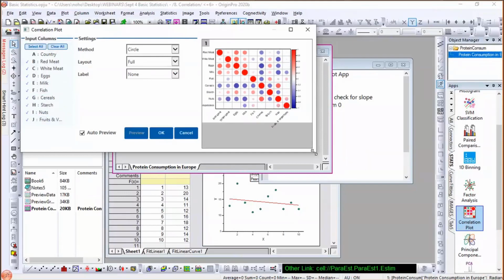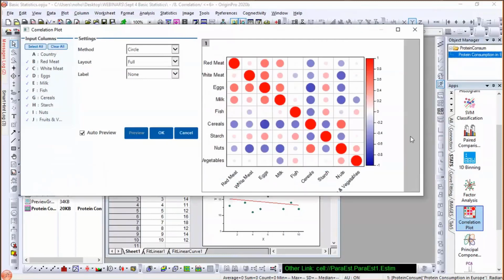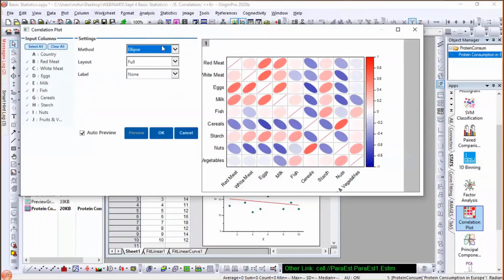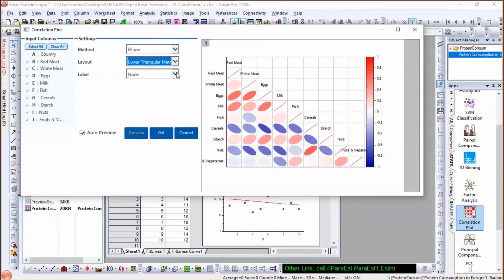So now I have a view of the relationship between each pair. Okay, so it's taking red meat versus white meat versus milk, etc. There are several options here. I can choose a mixed format, which will show the correlation as a graphical representation on one diagonal part of the matrix. The other diagonal part can be a number, and I can go here and say change it to an ellipse, okay? And the layout is upper lower triangular, and label is, for example, correlation coefficient.